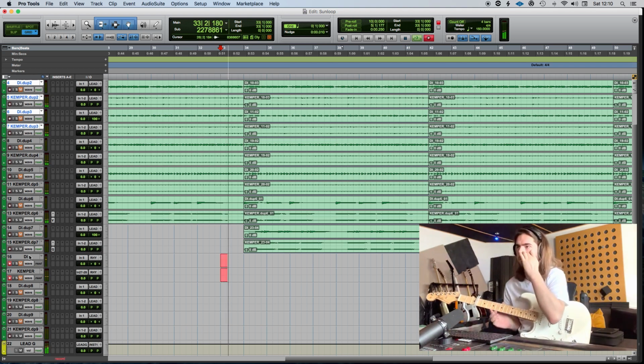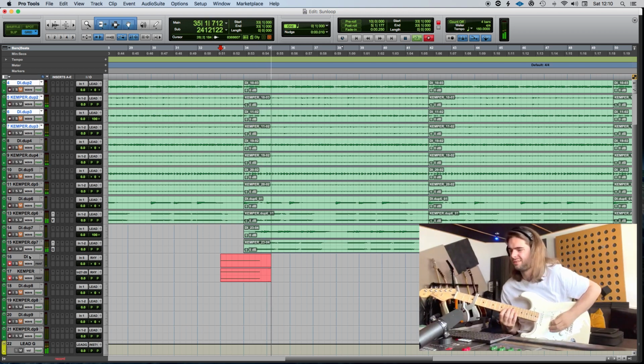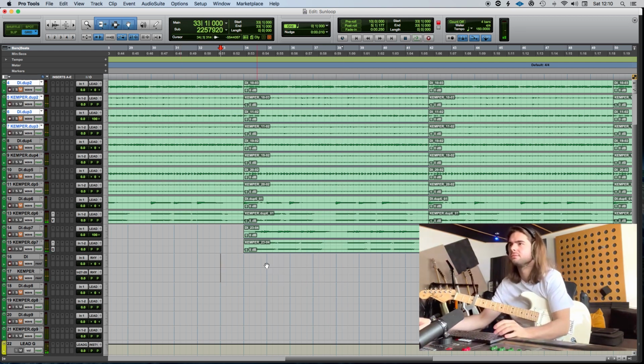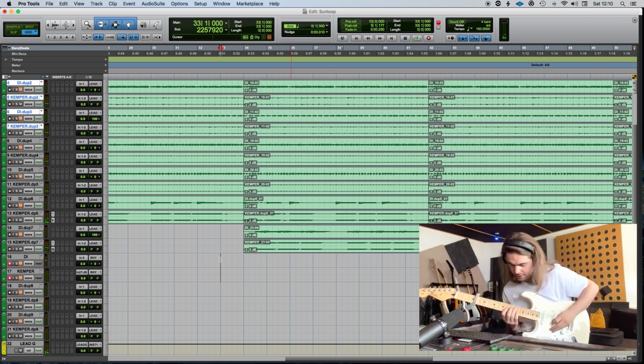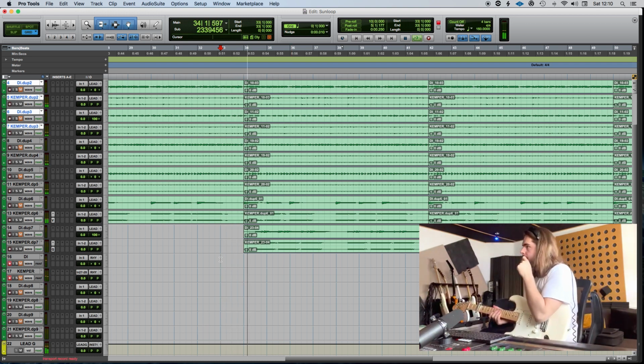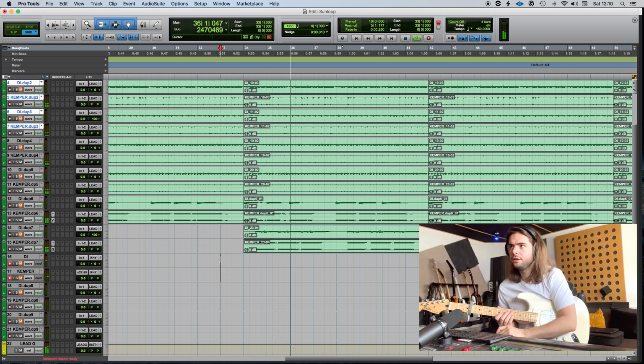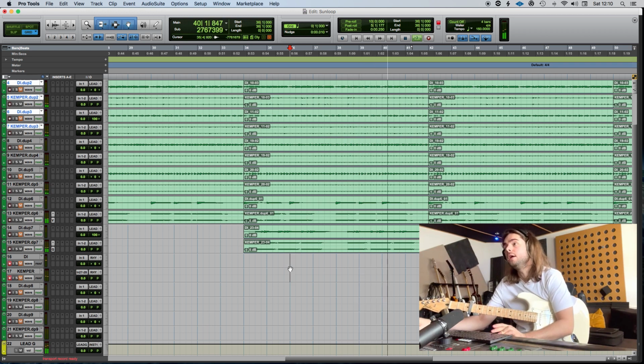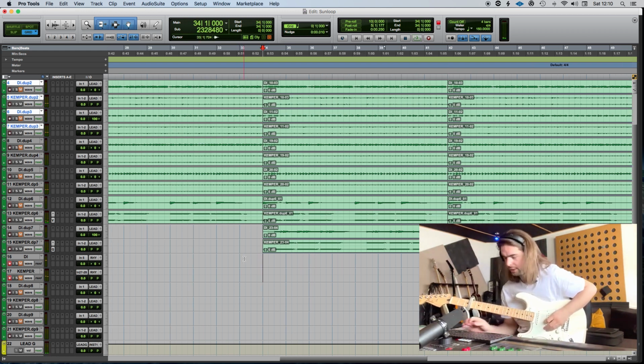Let's try this one. Not fully. Maybe like that instead. That could be quite cool. That way it feels slightly different the second time.